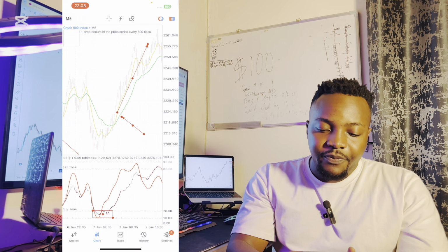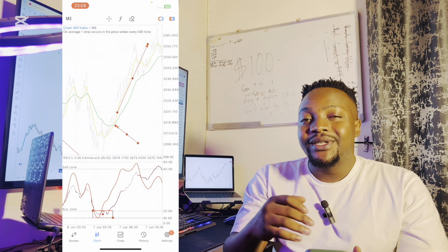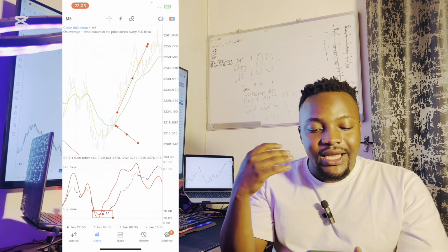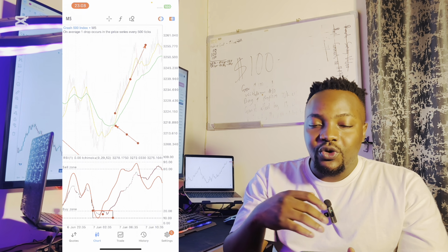And all we had to see was this yellow line crossing above our green line, which acts as our trend line, which means that from there on we were supposed to go up. And you can see price did push all the way up.